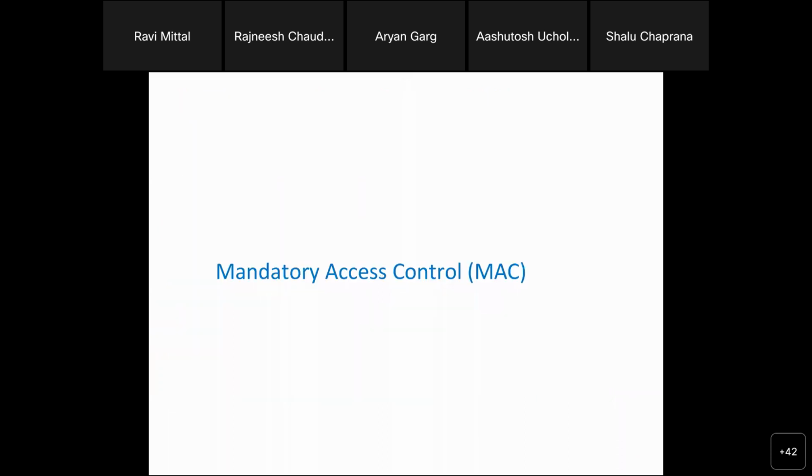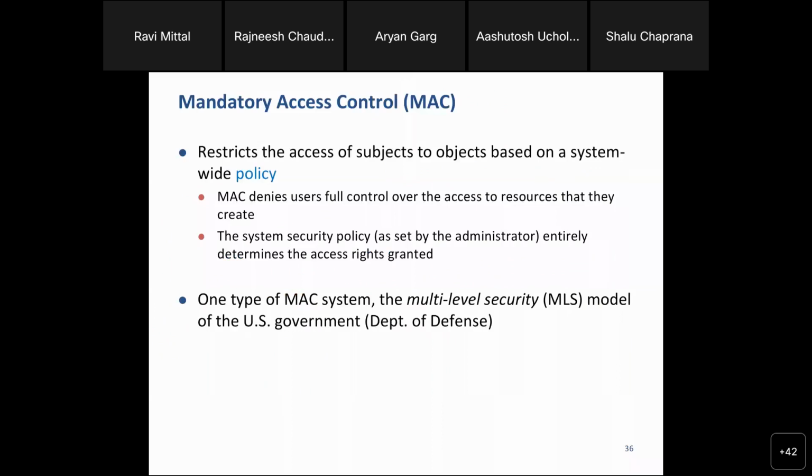One type is called mandatory access control. It is totally based on the policy, and the policy has to be defined. For example, this policy denies users full control over access to resources that they create. Unlike the earlier case, if a process has created a resource, now we can create a policy whereby the creator of the resource can be denied access rights to it. This is totally policy based, and one example is multilevel security, which is used in defense services.